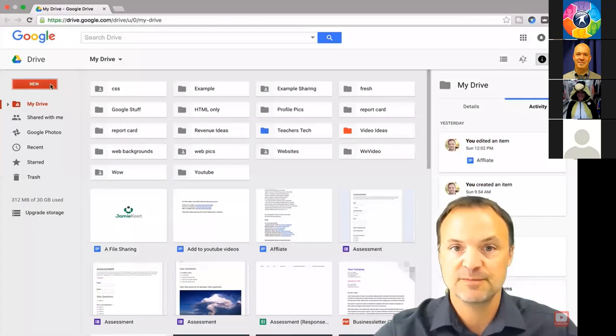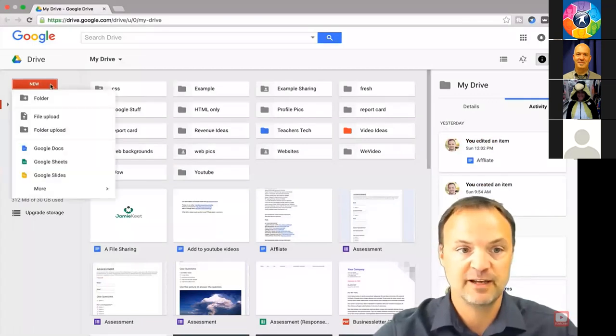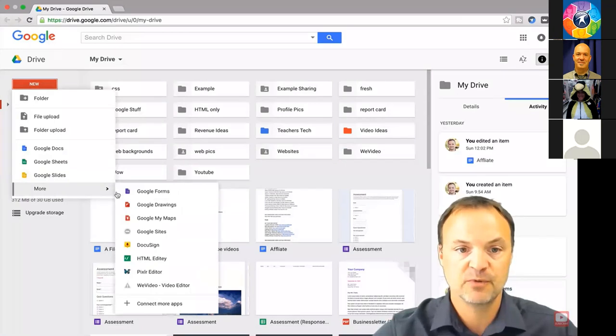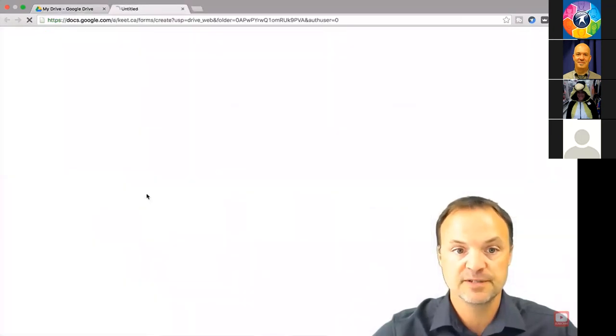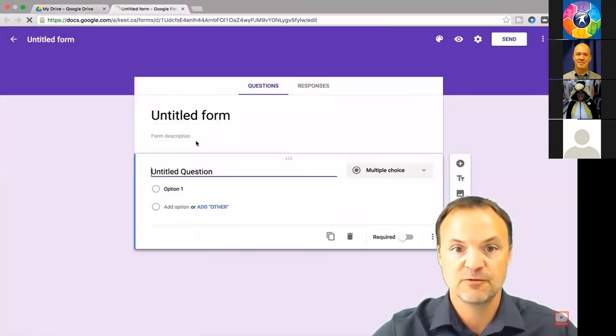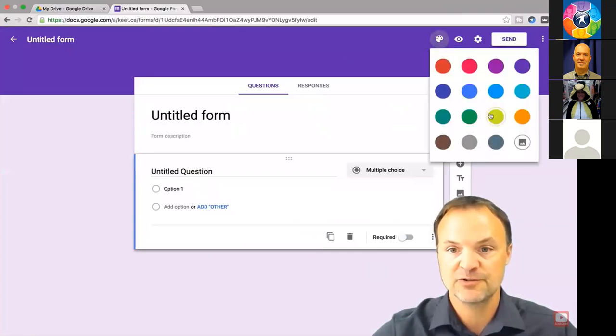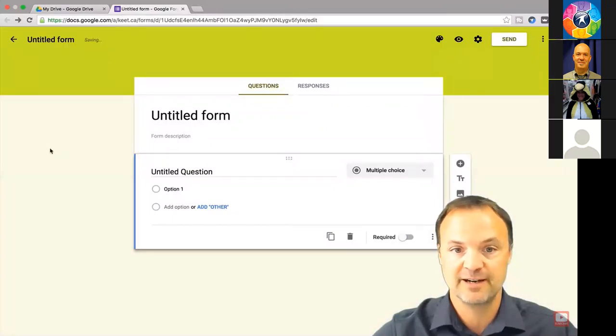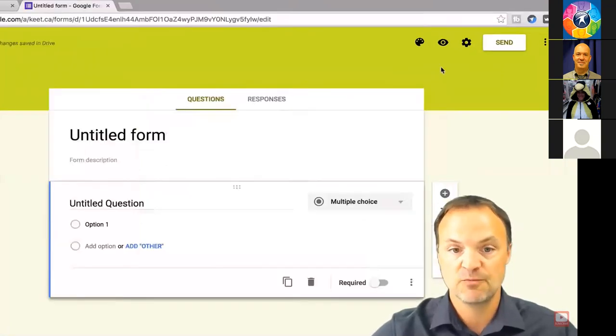So I'm just going to go ahead and open up a Google Form here. I'm in my Google Drive, all logged in, and I'm going to go to New, More, and Google Forms. When I get to this point, you'll see Google Forms in the standard purple template that opens up. If you wanted to quickly change the color to something else, I'll just pick this bright color here. You could then start from there. So this is all about the quizzes here.